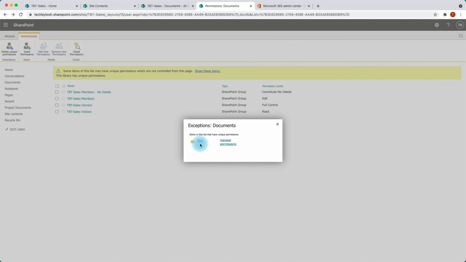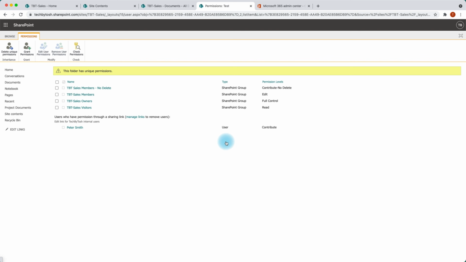So if I click on show these items again, remember previously when I clicked on it, it actually showed me the document library itself. Now it's showing me the folder itself. Let's just click on manage permissions. So once I click on manage permissions, it shows me what those unique permissions are. It's actually now showing me that Peter Smith has a permission on this folder through a sharing link.